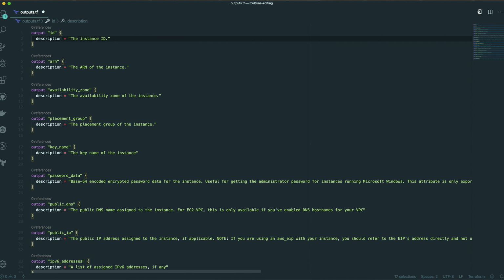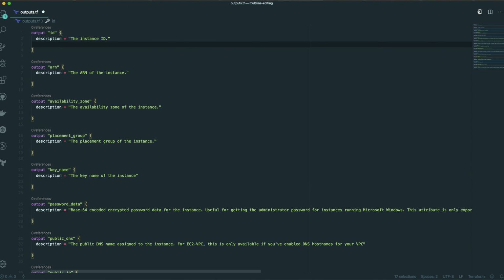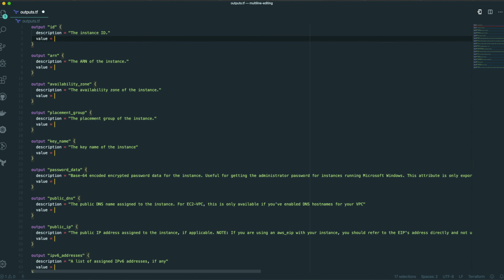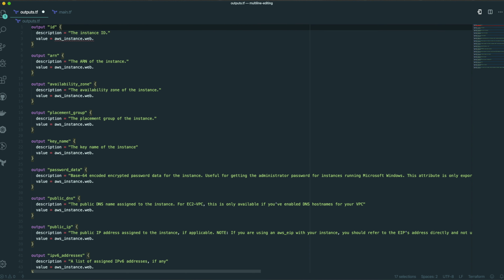All right, so now we pretty much have all the outputs done. We have descriptions there. We need a value. So I'm going to say value equals, and it's aws_instance.web. All right, so we now need to get the actual label. So we have up arrow twice, and you can use Option to jump by word. That's basically all I'm doing here.